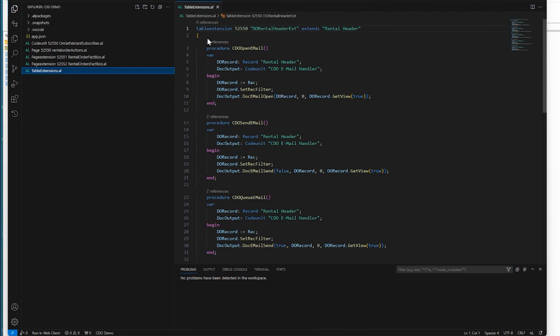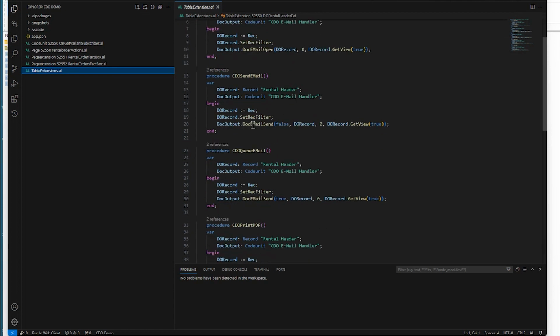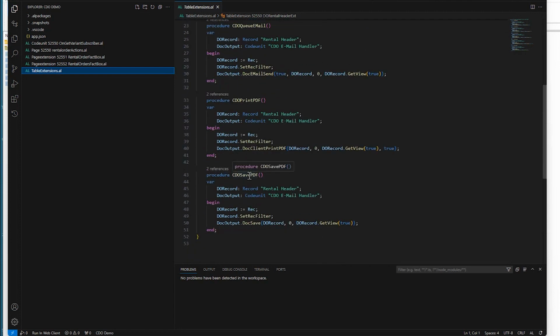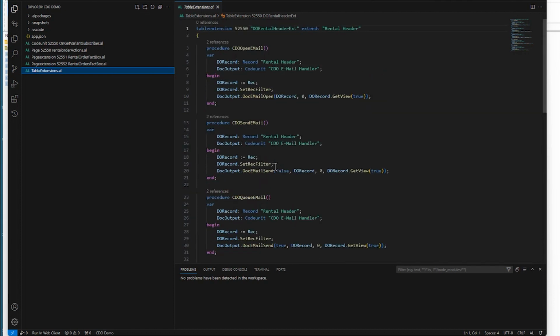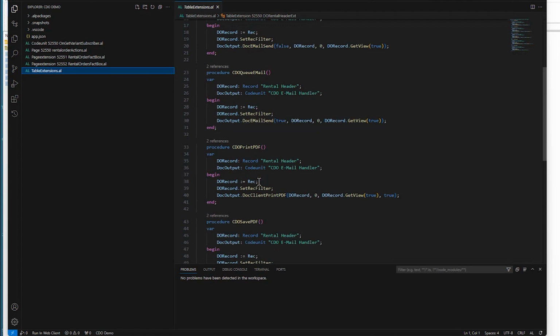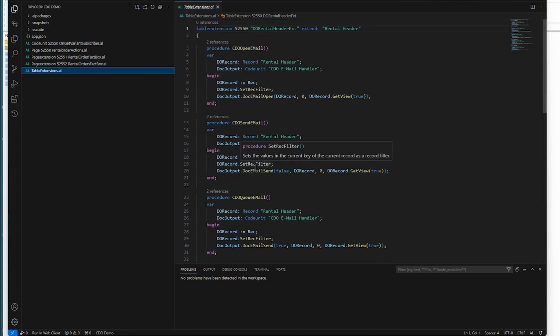It's made a table extension, so it extends the rental header, and it extended with a function for open email, for sending email, queuing the email, printing the PDF, and saving the PDF. So basically, the default document output functions we have. And the reason for extending the table is that this way you can easily, in your code as well, send or whatever, open email, queue the email, and so on from your code.